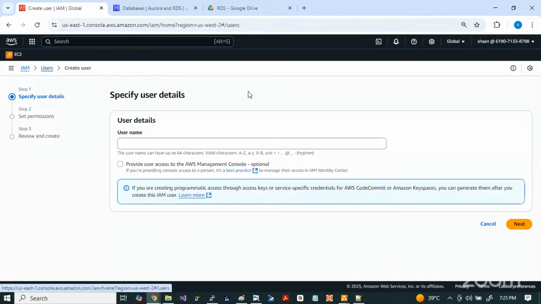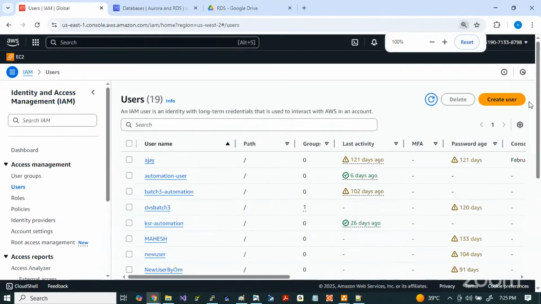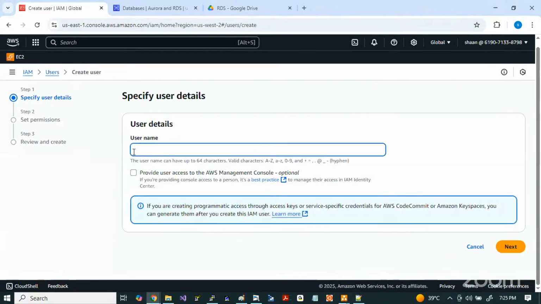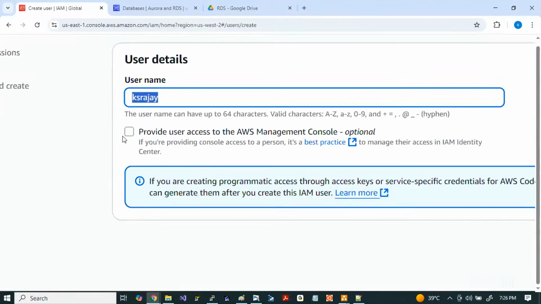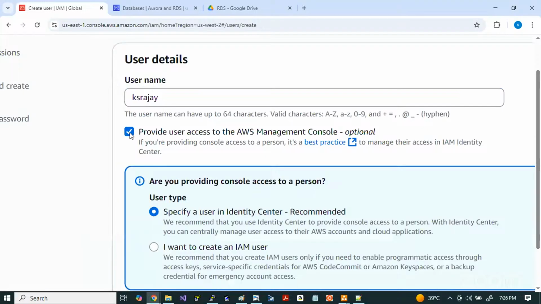See here, guys, I have a button. The button is create user. I will create a user and name it KSR Ajay. This user needs to have my AWS management console access. So aws.amazon.com is my console, and it is my company. For this company, I am creating a user where I'm going to provide permissions. I will select provide user access to the AWS management console.